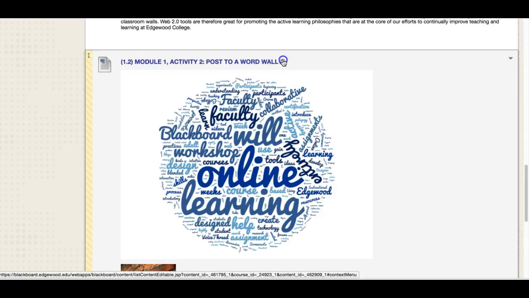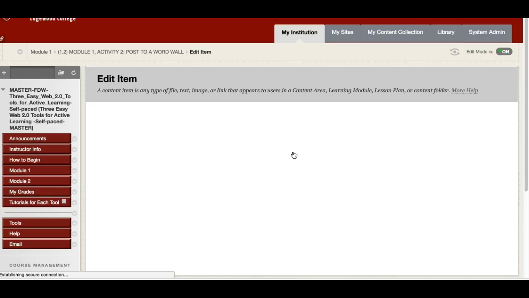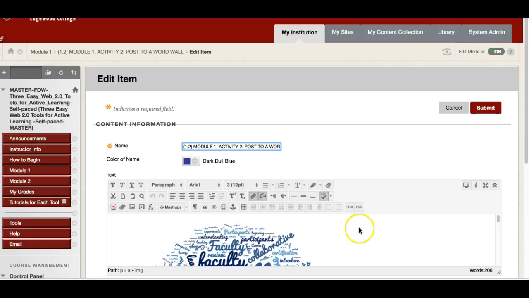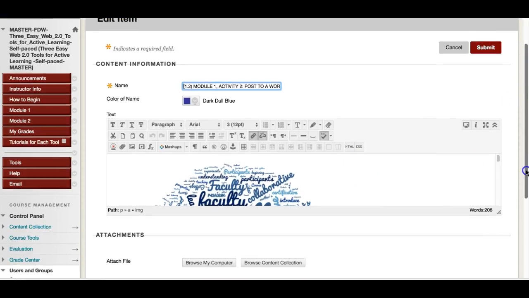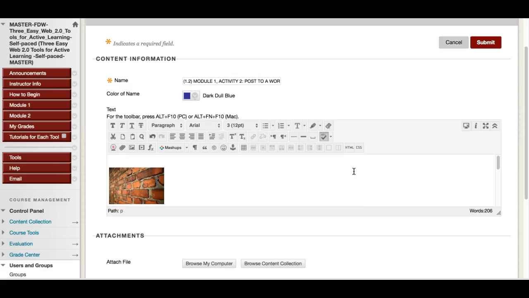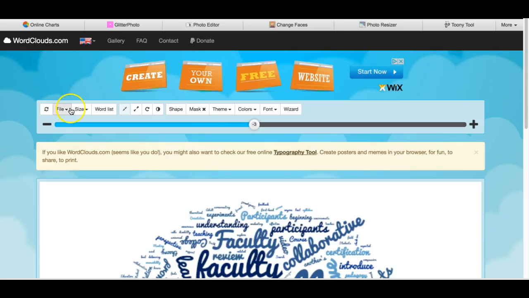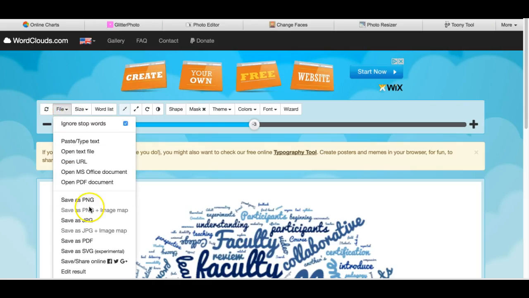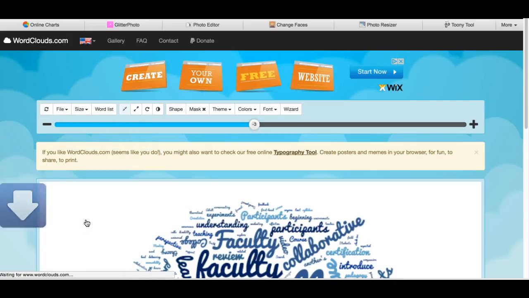Now, one other way to embed a word cloud, I'm going to go ahead and take this one out, click Edit, and I don't have to go back into HTML to take it out. I can just click here and delete. Another way to put that same word cloud in Blackboard would be as an image. Now you remember in the last video, I saved that as an image. I did that by going to File and then Save as JPEG, JPG, and then I put it on my computer. It downloaded it onto my computer.